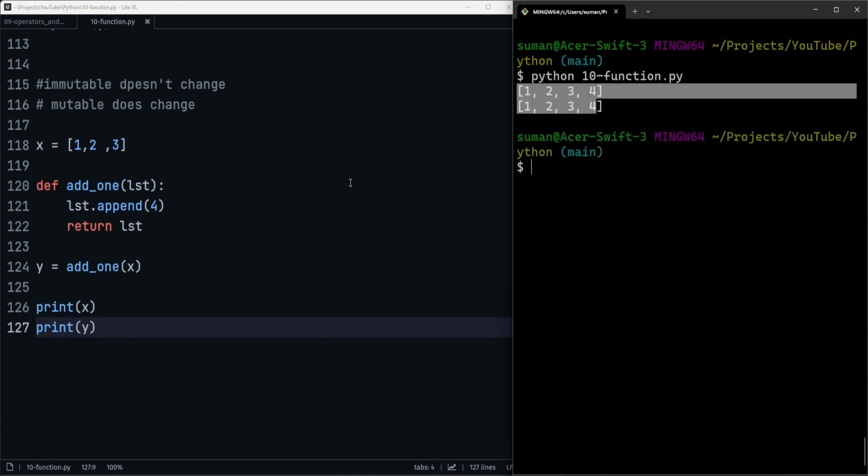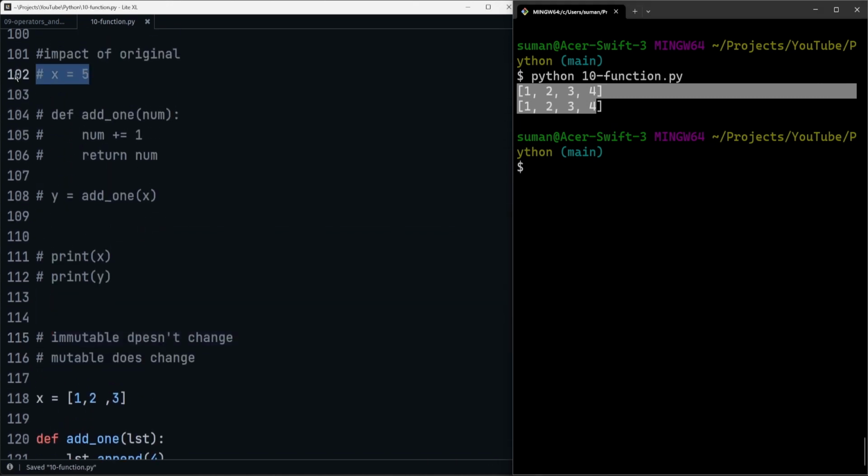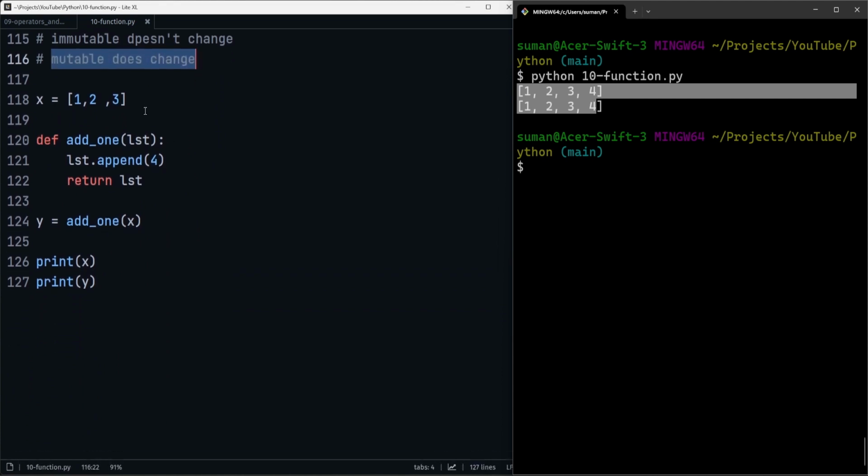Why? As I said, immutable does not change. In the previous one x was immutable, just a number, but mutable does change. So here x is a list, right? And we know list is mutable and dictionary is also mutable. So when you pass a list or dictionary in a function, anything that happens with that list will reflect in the original also. That is why here x and y behave the same.